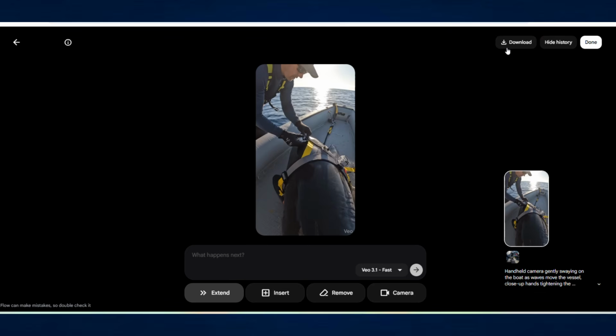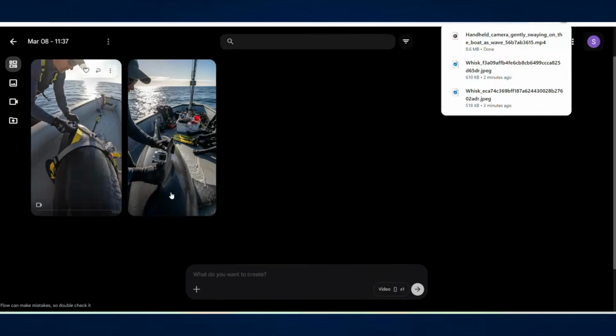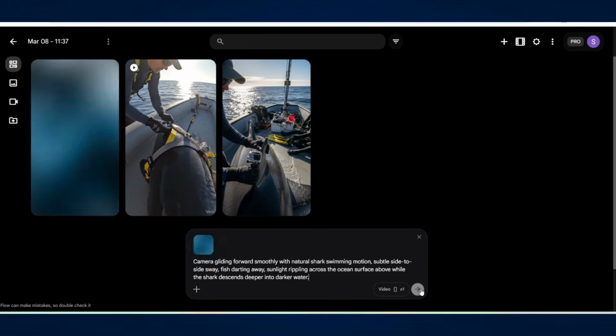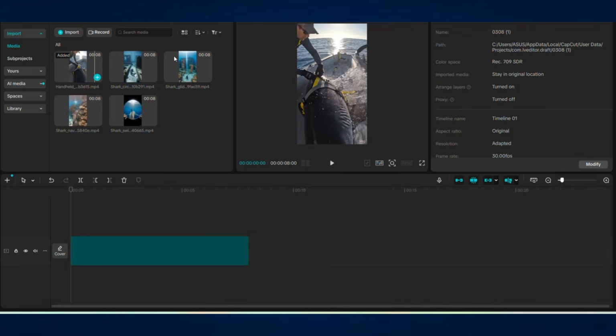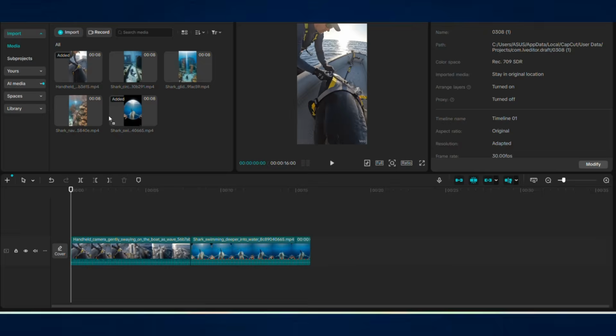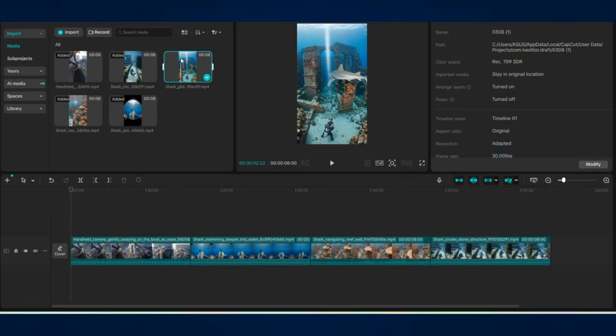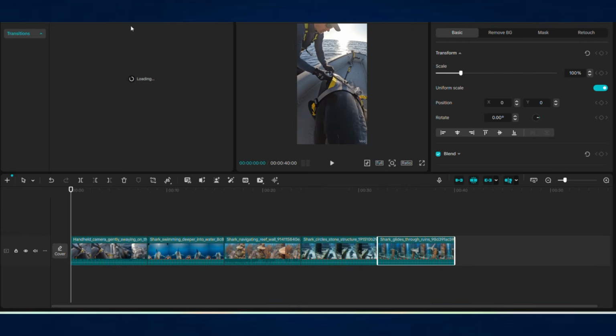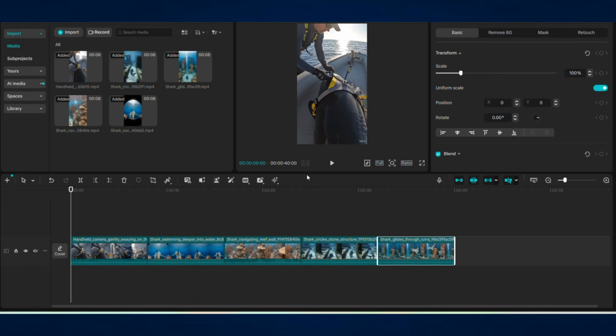All right, download it. Using the same method, generate all the remaining video clips. Now open your editing software. Import all the clips you downloaded and arrange them in the correct order. Slightly zoom in to remove the logo, add some cuts and transitions, and just like that, your viral underwater video is ready.